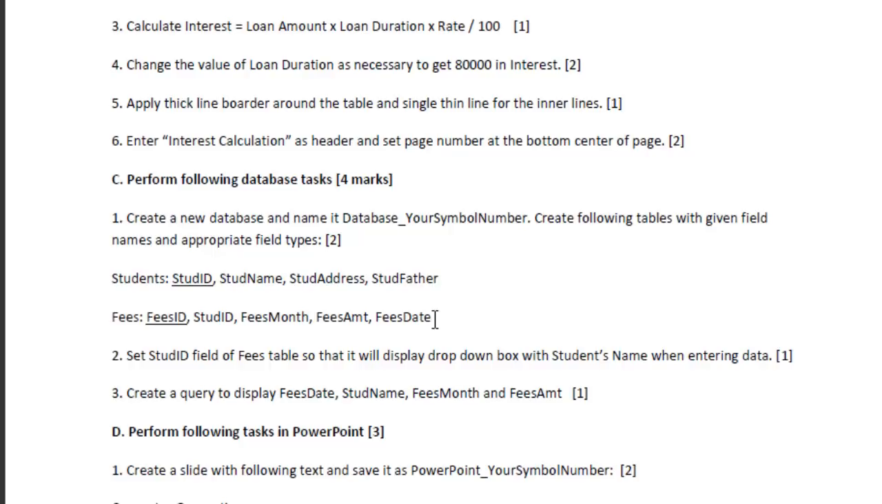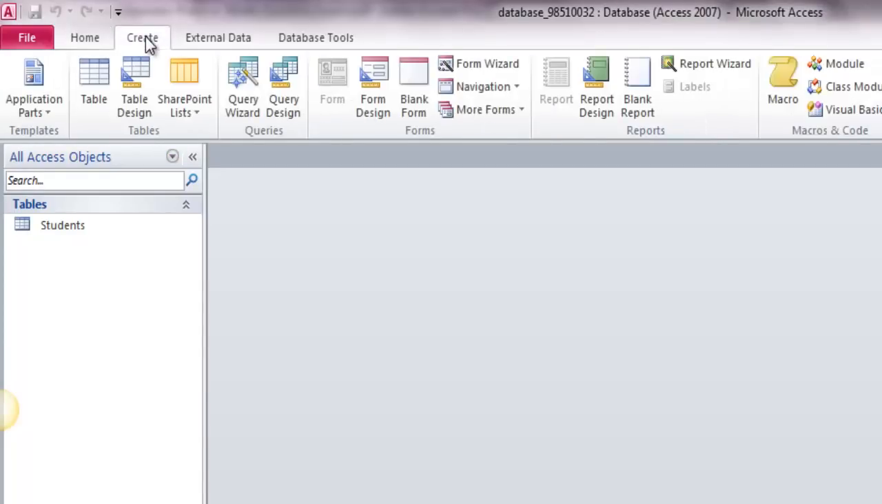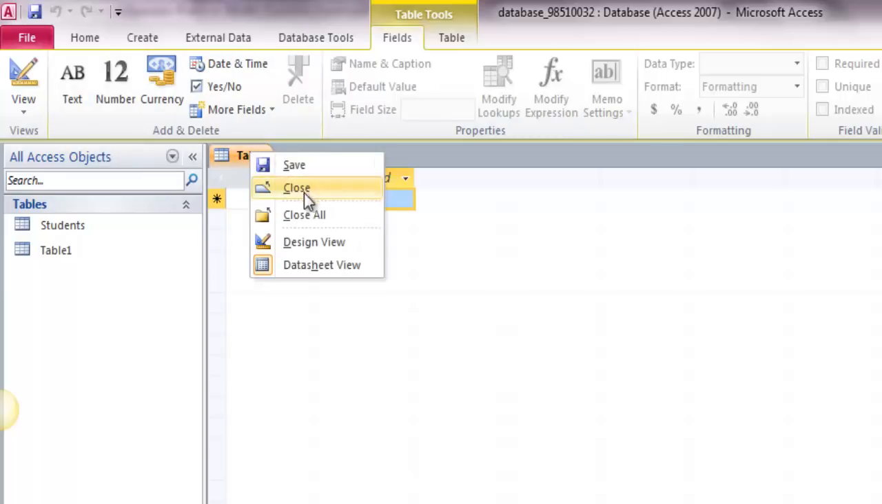When the student ID field is opened, with a drop down box, there should be student names inside that drop down box while entering data. So we will create the student ID field here now. To create the table, we will go to the create tab of the database ribbon and choose Table. This will open a table, and currently it is displaying in the datasheet view, but we need the design view to enter our field names. So let's go to the design view.